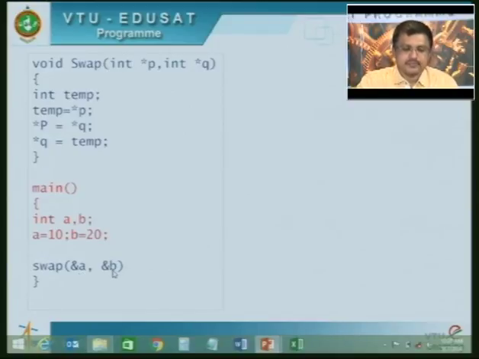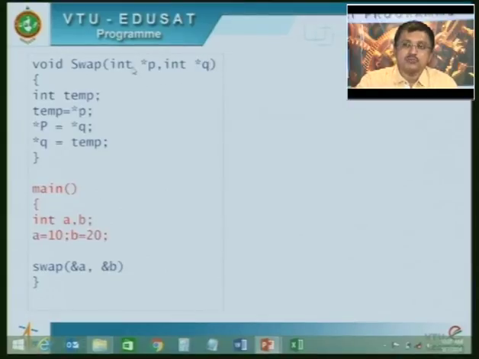Address of b. Okay. So, now the corresponding data types in the formal parameters, formal arguments, have to be changed, because we are not passing integers, we are passing pointers to integers. So, int star p, now p is a pointer to an integer, q is a pointer to an integer, and that is exactly what we are passing. We are passing the address of a and the address of b. Then you have this function.